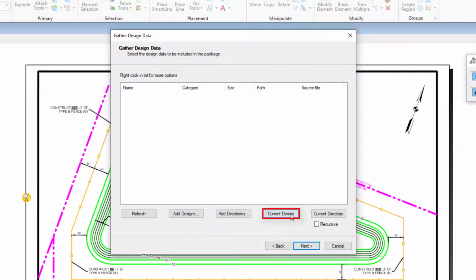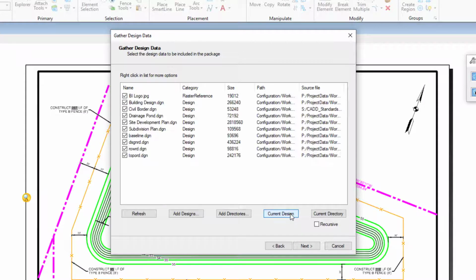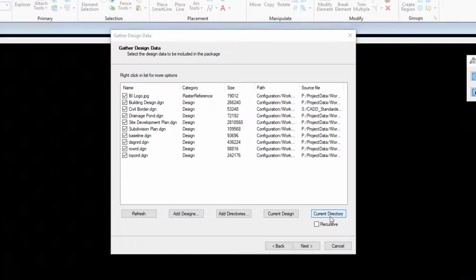I'm going to select Current Design. You can observe what was added relative to the active design file. The active file is in the list, along with various references that are used, including the border attachment, along with the raster image that is displayed in the sheet border. Let's continue to add the files in the current directory.